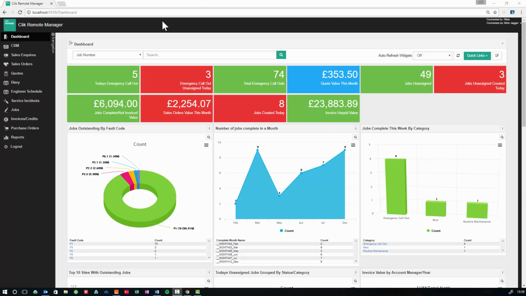So as you see, this will be the screen that you'll first come to, and this will be the dashboard. Now, the dashboard will have a wealth of information. Lots and lots of reporting and things that you can see and quickly access. So for example, I can see I had today's emergency call-outs. I have 5, and I also have 3 emergency call-outs that are unassigned today.